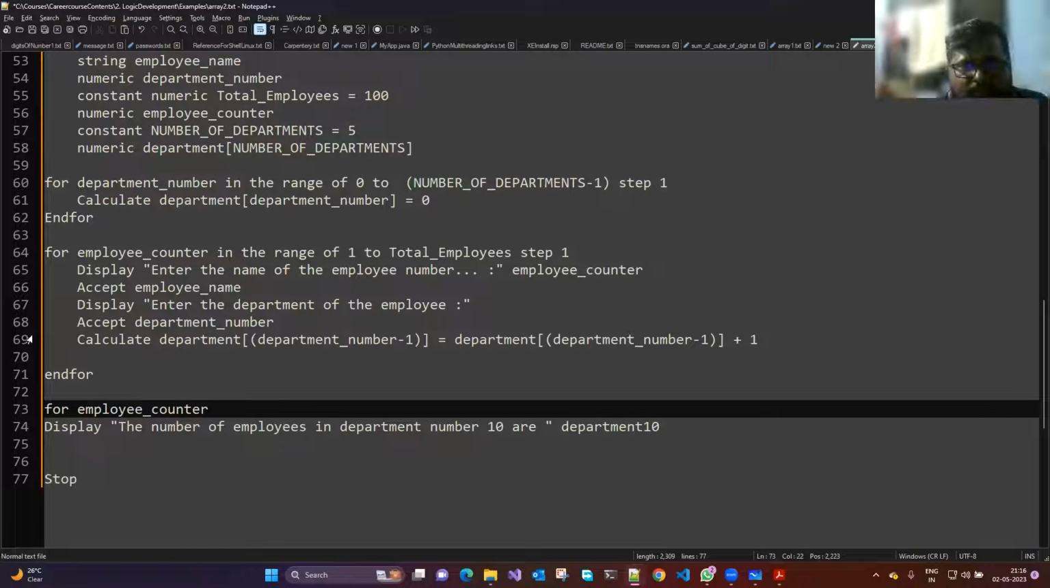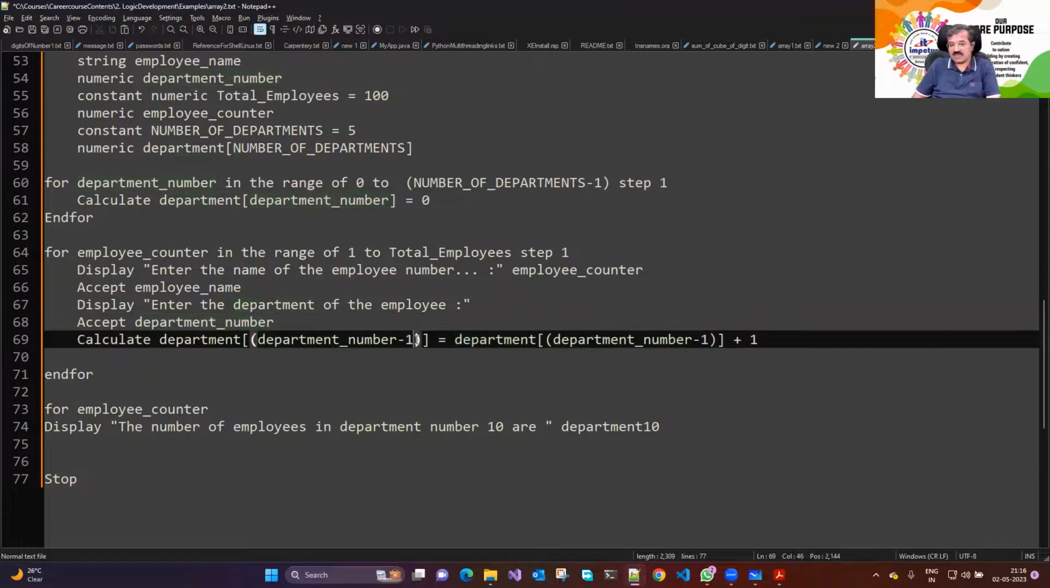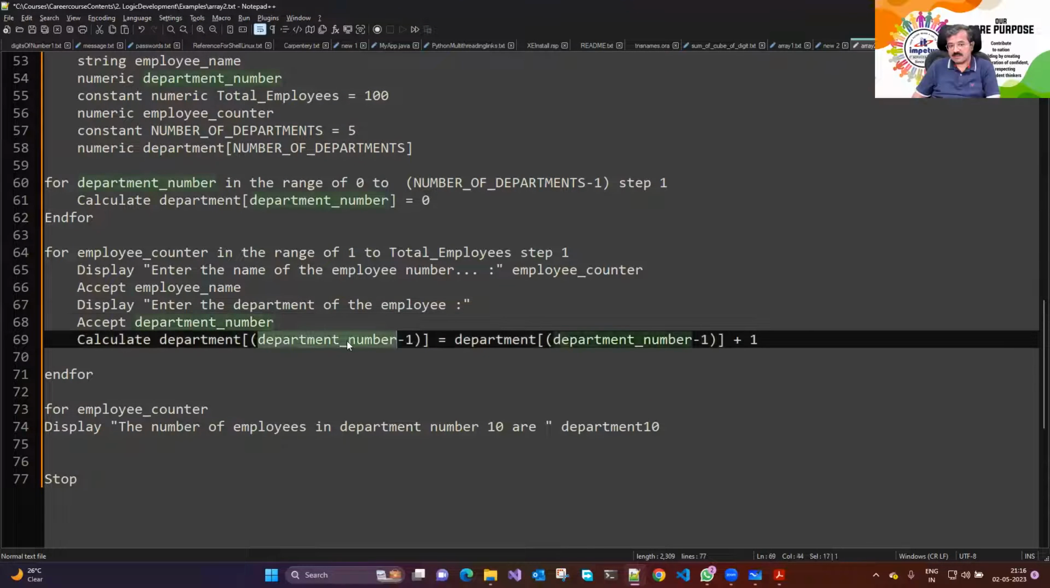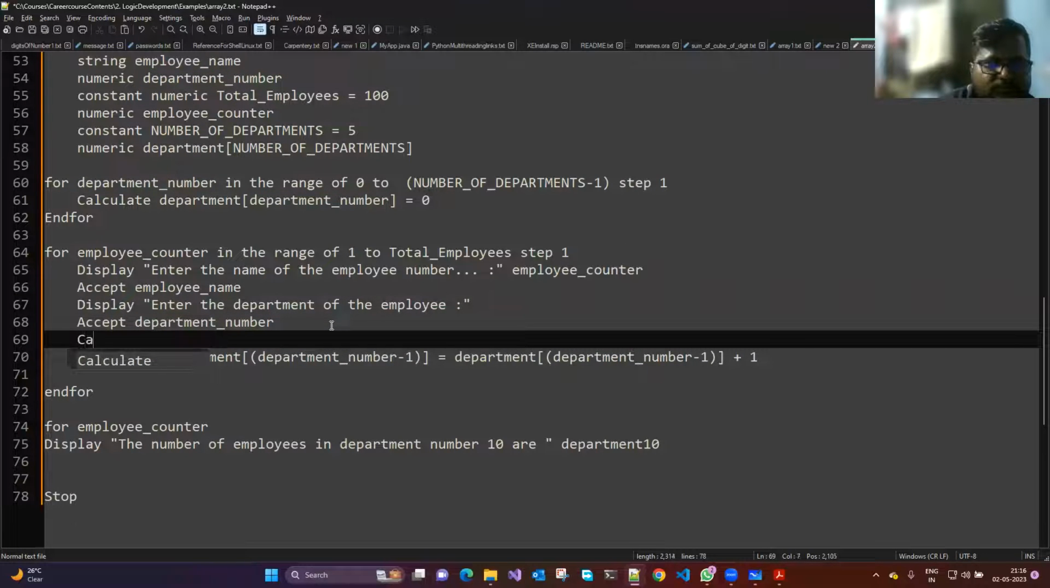So the user enters department number as 10, correct? So this will now become department of 10 minus 1. Yes or no? 10 minus 1, yes, 9, right? And 9 will go wrong, correct? Yes. Okay, watch it. Good.